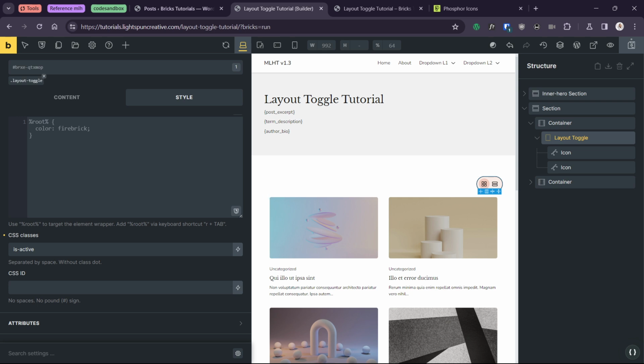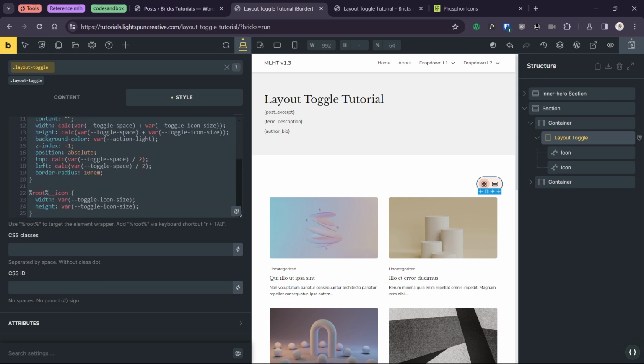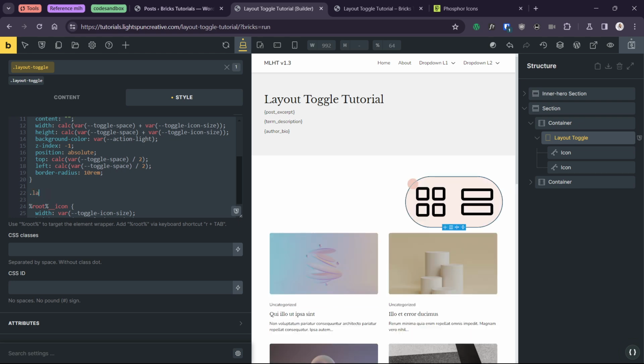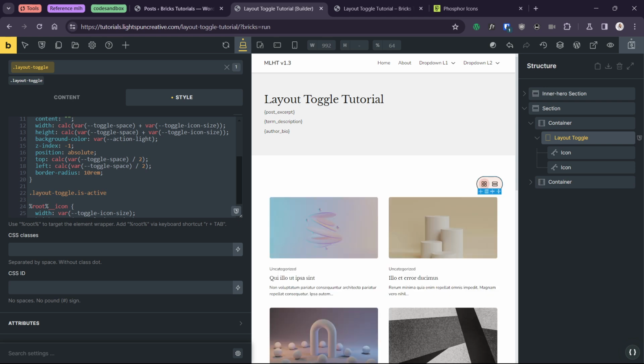Now, back to the layout toggle, let's add a new rule. We'll write root, or for the sake of clarity, I'll write layout toggle dot isActive. Note that there's no space between the two class names. In CSS, this implies that they both exist on the same element at the same time. So we're saying when you see these two classes on the same element, do something.